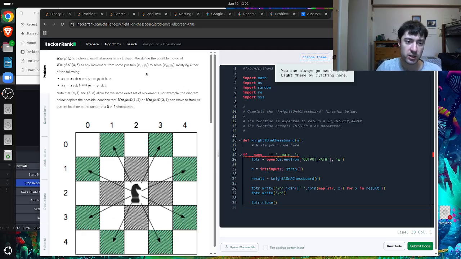KnightL is a chess piece that moves in an L shape. We define the possible moves of KnightL as the movement from some position x1, y1 to some x2, y2, satisfying either of the following. x2 equals x1 plus or minus a, and y2 equals y1 plus or minus b. Or x2 is this, but swapped those. Note that a and b and b and a allow the exact same set of movements.